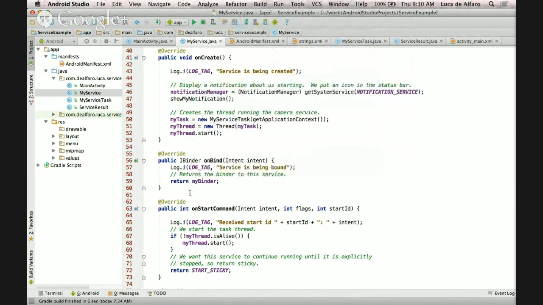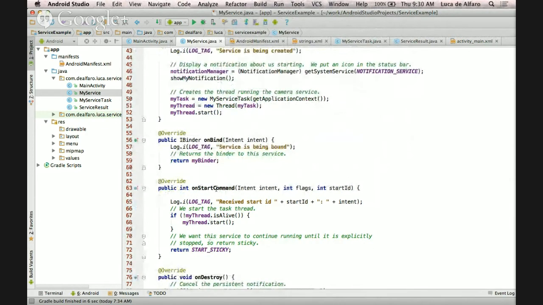Okay? When they call onStart, I don't do anything very important, except for one small trick. The logging is very important. If you don't log, you will soon lose track of what's happening in your application, because you need to know whether the service itself is starting. So you see, you receive a start ID.